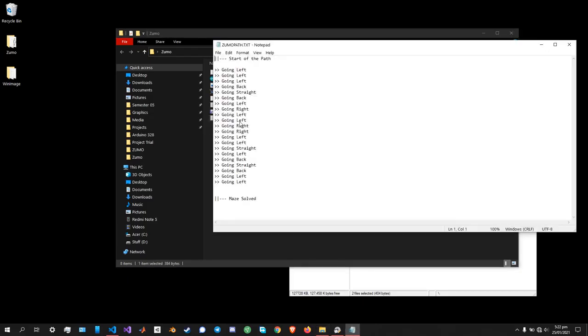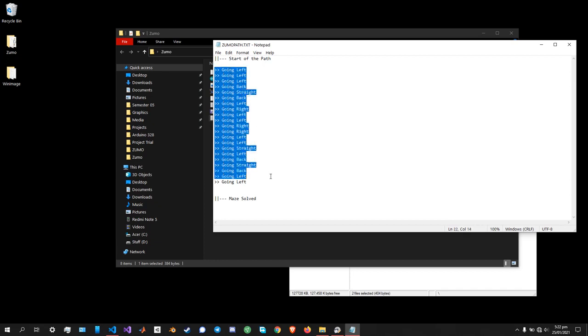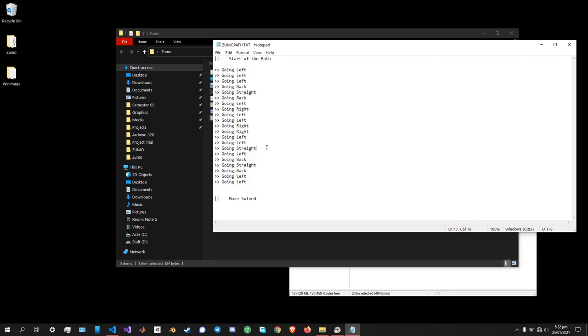Not bad. And then we have the Zumo file here. So it was the start of the path, and then it has the whole log here. It's printing all its movements and steps, and then once the maze was solved, it printed that the maze was solved, and this is the file we get.